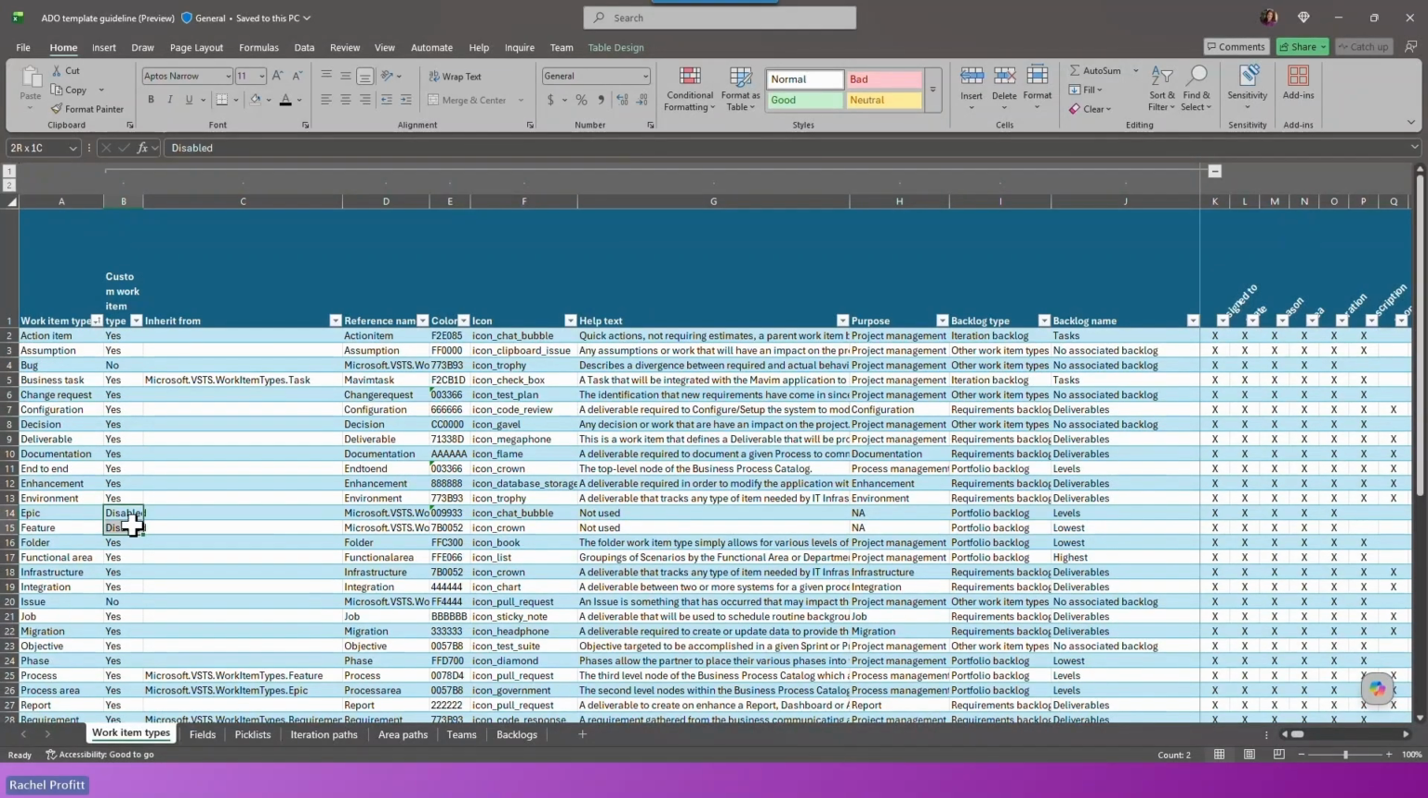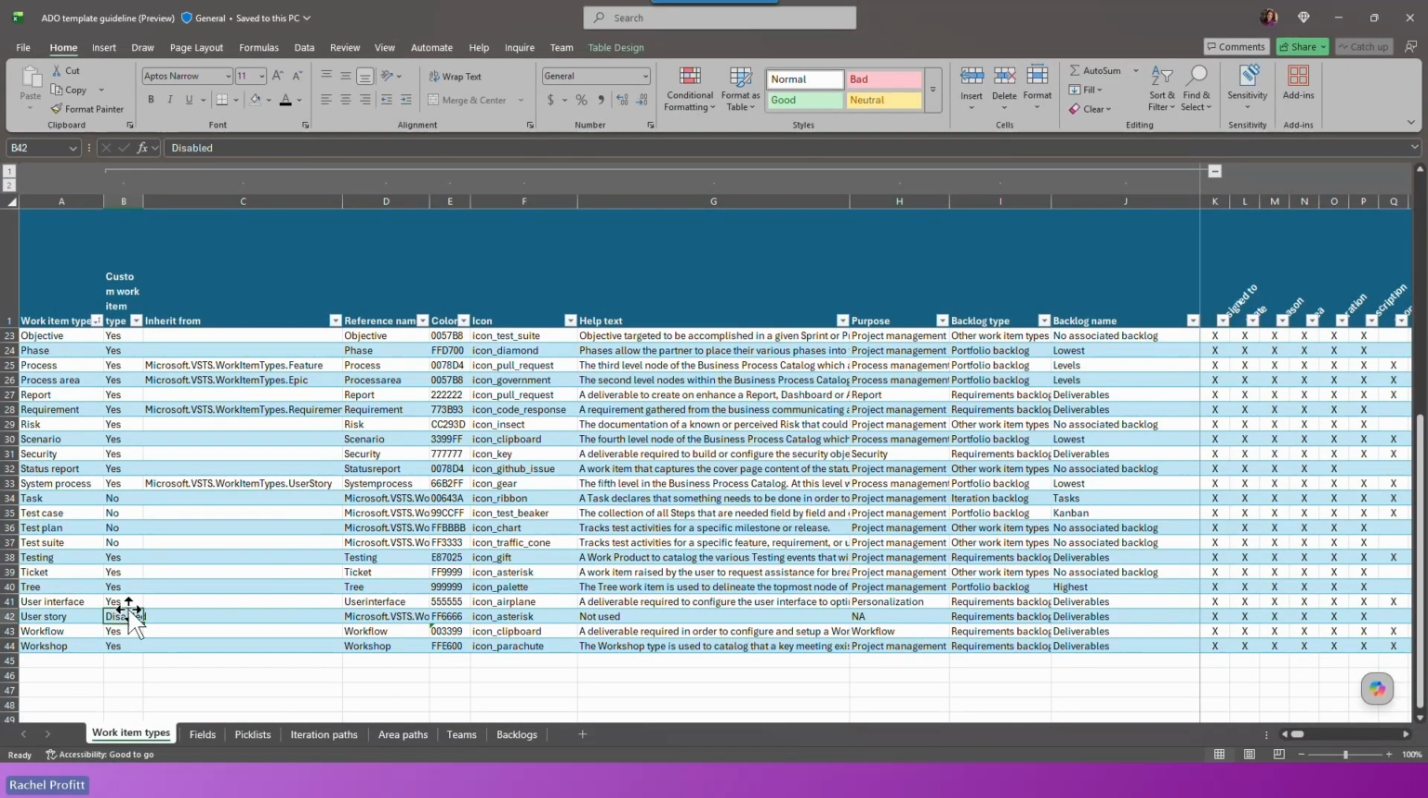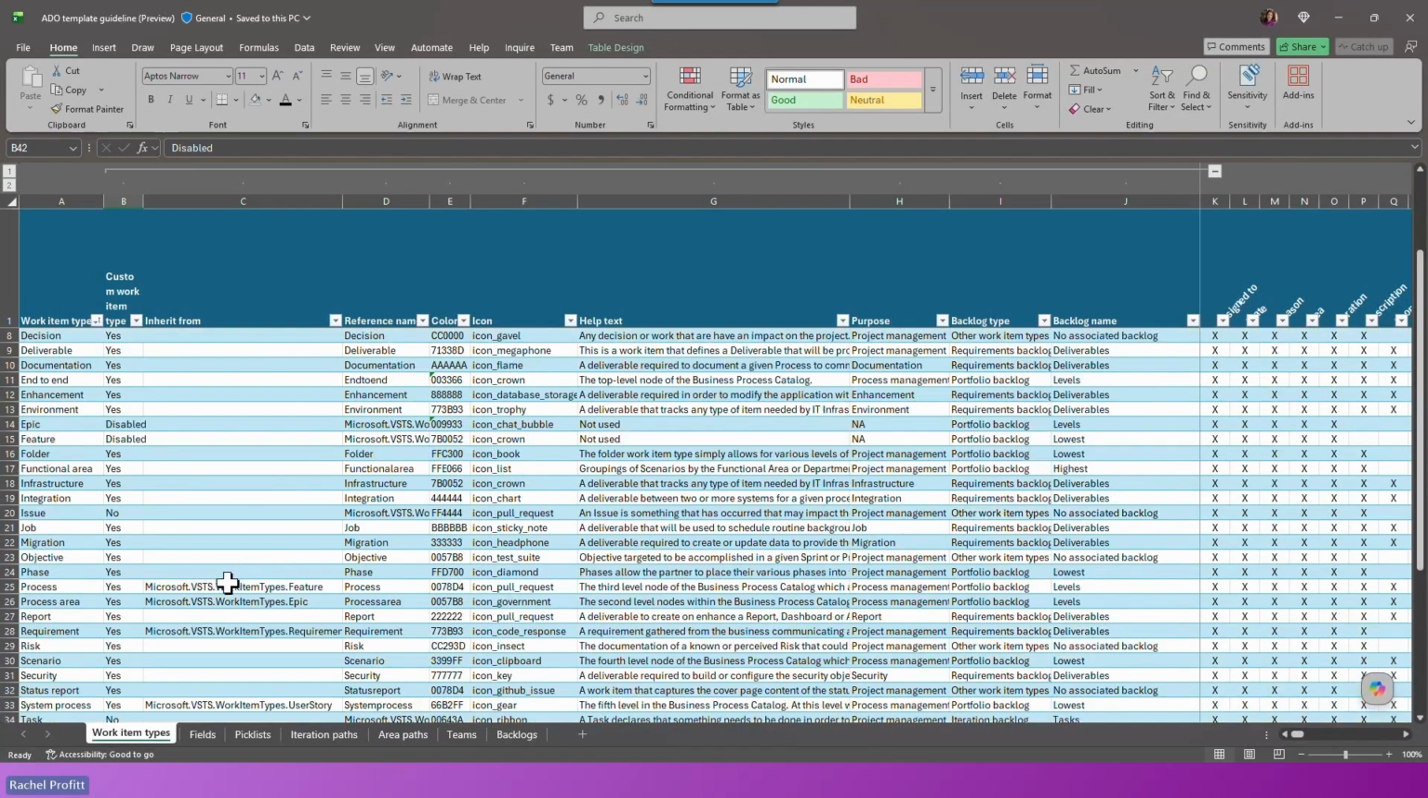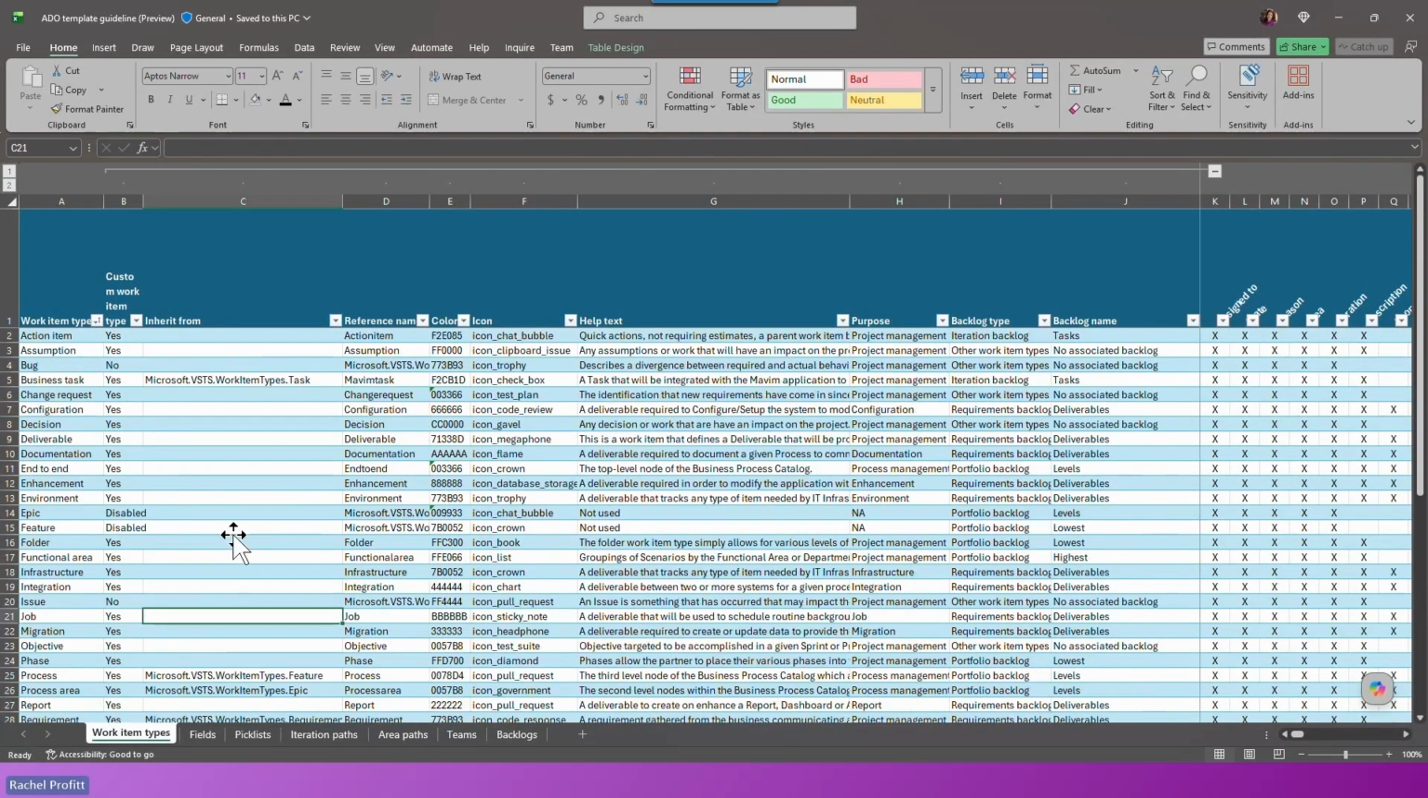You will notice that we have 3 standard work item types for Epic, Feature, and User Story that we recommend that you disable. This is actually one of the manual steps that you'll need to do later on. You can also see that some of these work item types are inherited from other work item types. The reference name column is not a column that you should modify. This is the system name that will be assigned to that particular work item type.